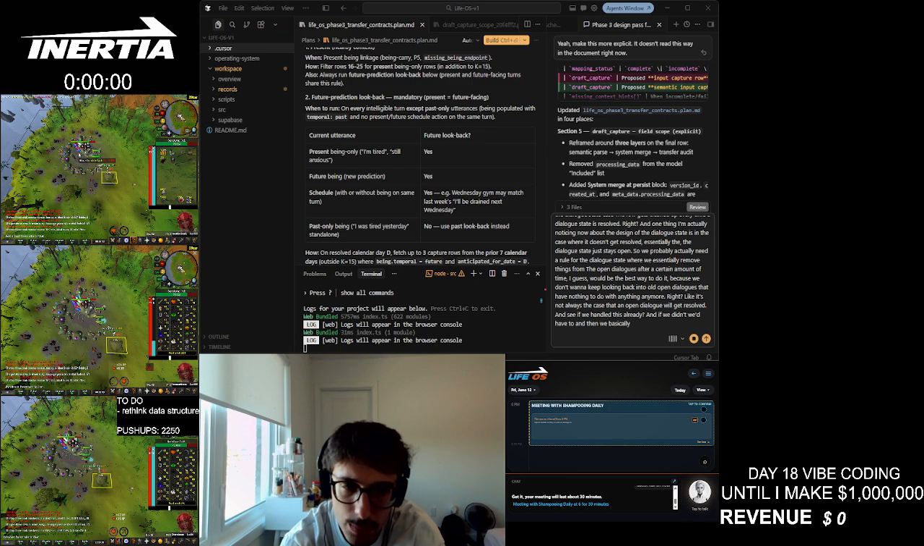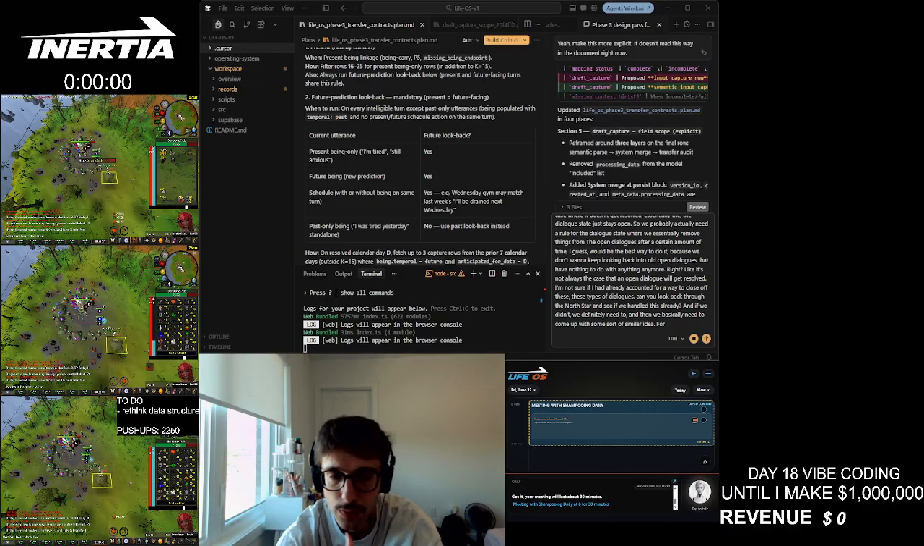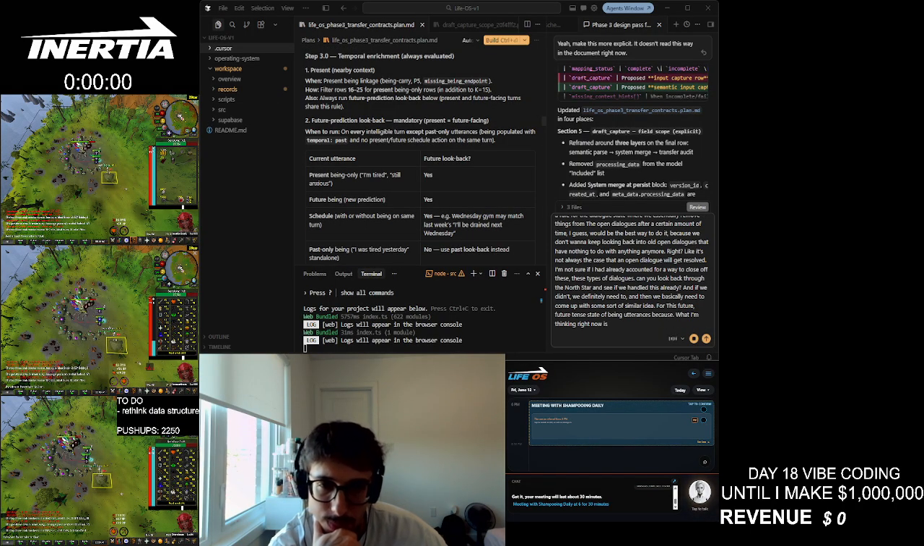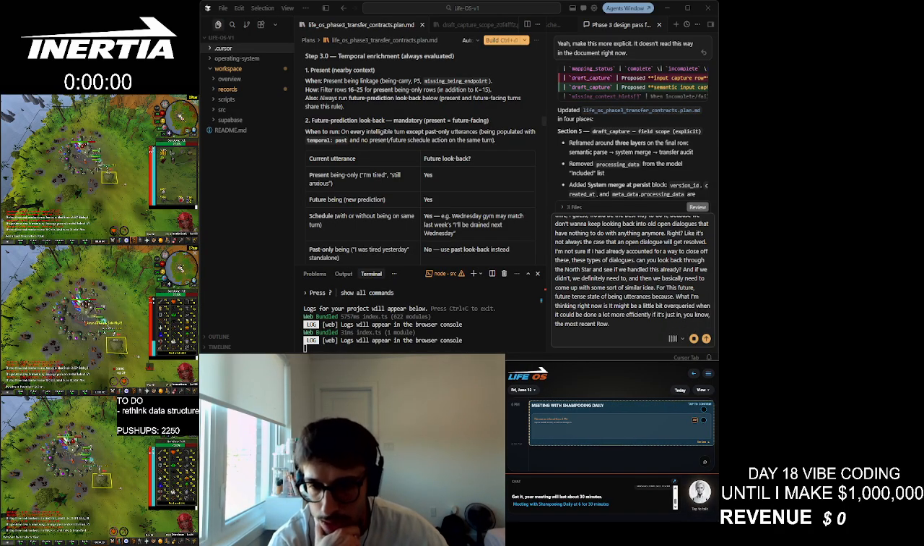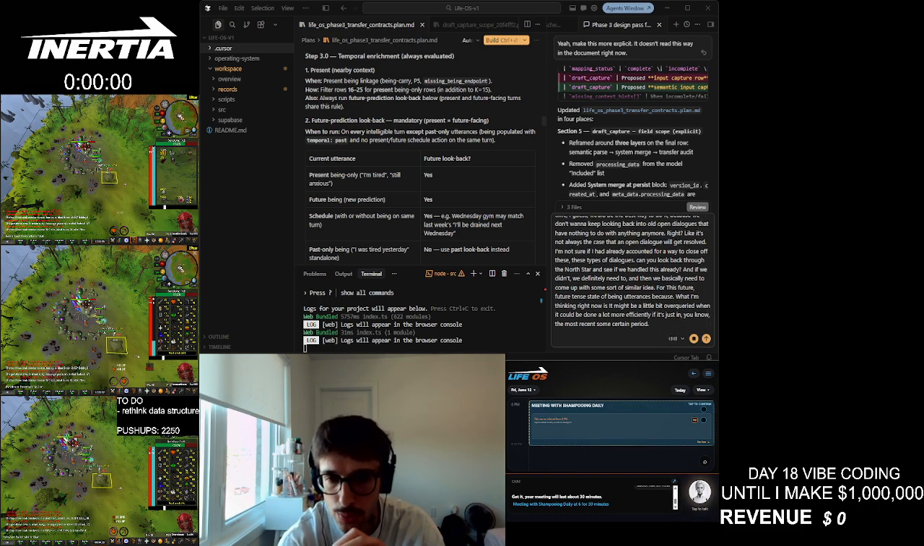And then we need to come up with some similar idea for these future tense state of being utterances, because what I'm thinking right now is it might be over queried when it can be done a lot more efficiently if it's just in the most recent row, the same way dialogues is. Then it's just a collection of some certain period of time's most recent future tense state of being utterances, something along those lines.